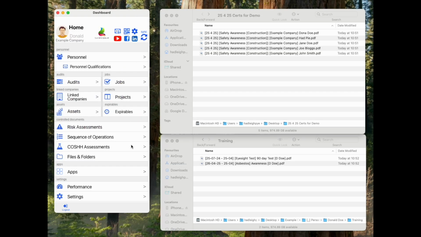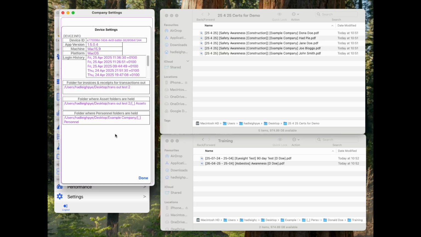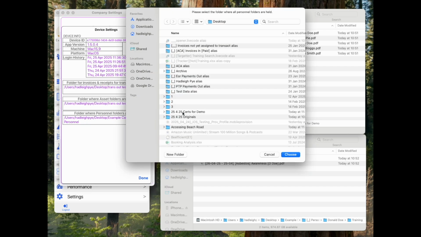So to get that set up, what we need to do is come to the settings tab on your main menu. We need to click on device settings, and then we need to assign where the personnel folder is held. This is the folder where it lists all of your employees underneath it. So we'll click on that.